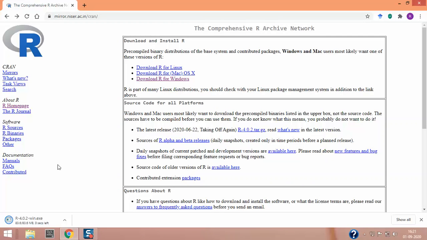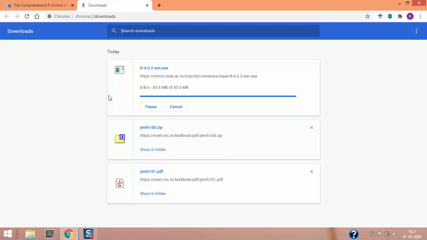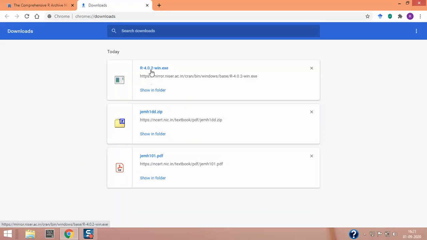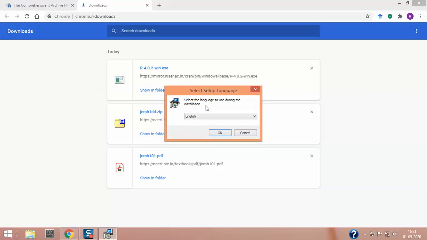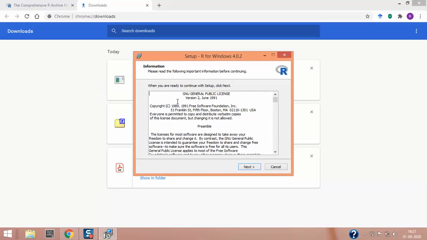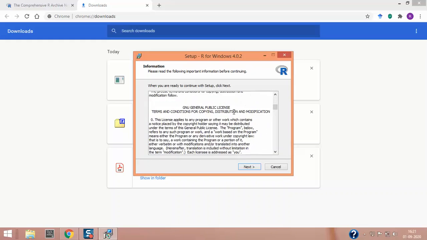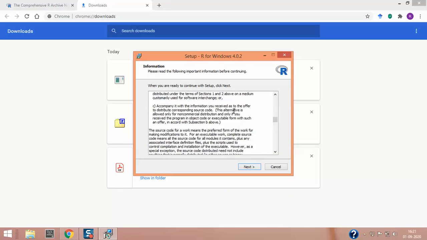Now I'm going to run this exe file. It asks me for user account control. I said yes, and it says select the language to use during the installation. I want to install in English, so OK. Then this is the General Public License from the Free Software Foundation, and I recommend you read this when you're free.